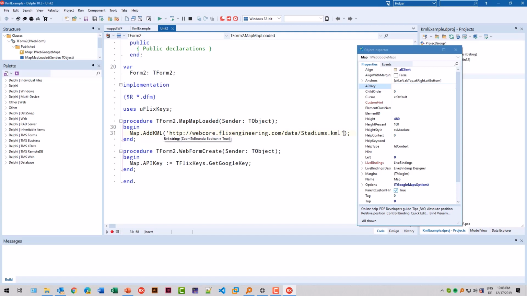The Google Maps API will not allow you to specify a local file. So this file or this URL that you specify has to be hosted on a web server, meaning it will not work if you specify a file on localhost. This is a requirement from Google. This is not something that is not implemented in TMS WEB Core. Google simply has some security restrictions, and this is one of them.